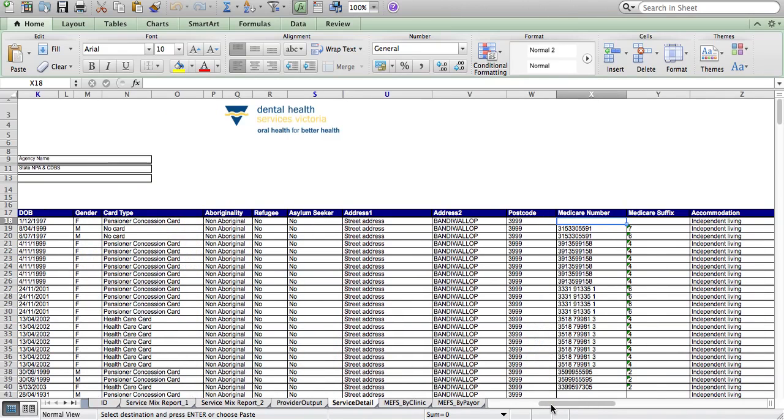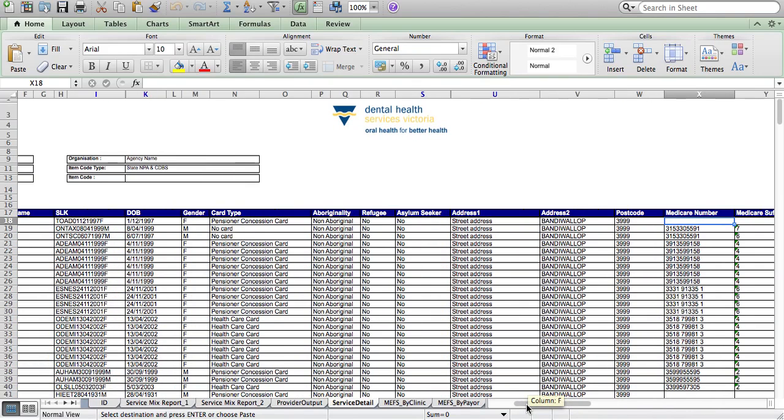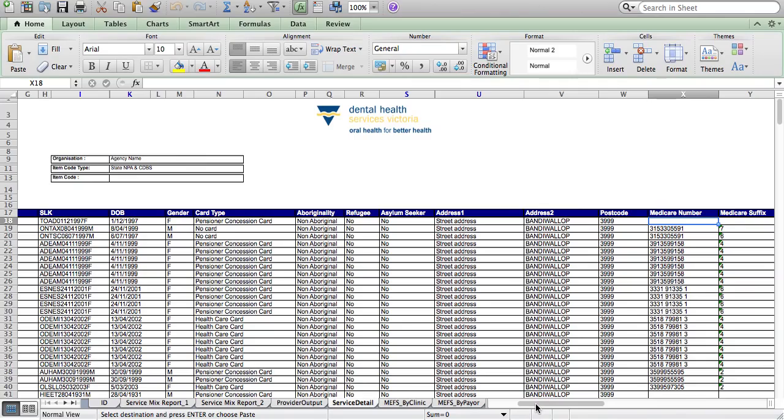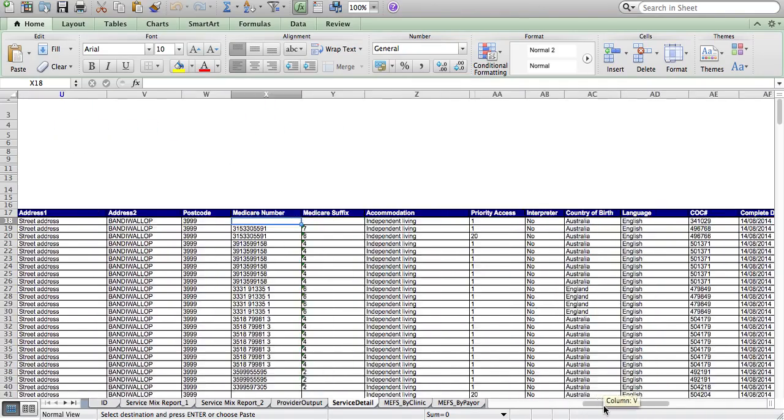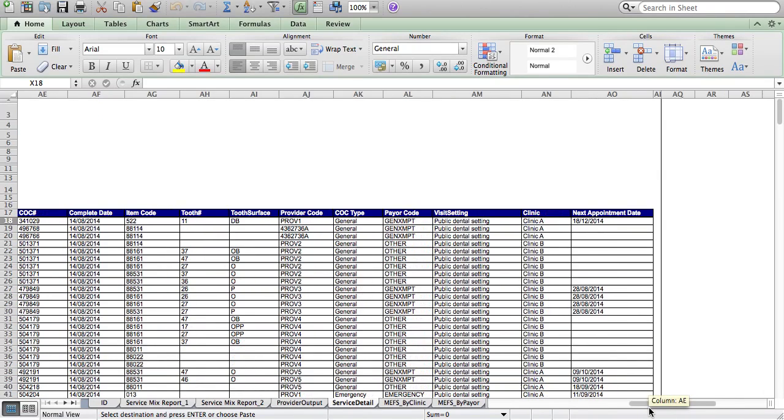Note, as each row is a single treatment item, and most clients have multiple treatment items, the demographic information will be repeated over multiple rows. Over to the far right, the report also provides the next appointment date, which indicates whether the client has a future appointment on or after the date the Service Detail Report is generated. If there is no date visible, it means the client does not have a future appointment in Titanium.